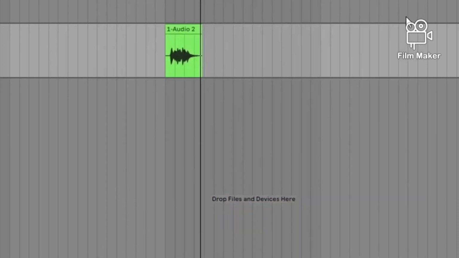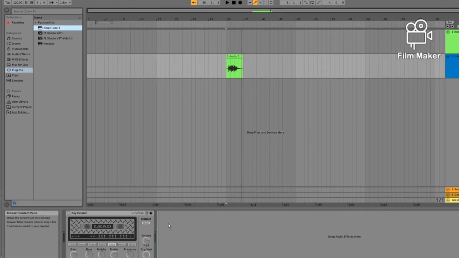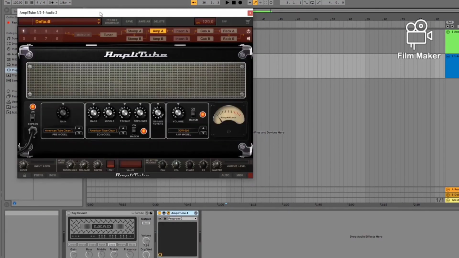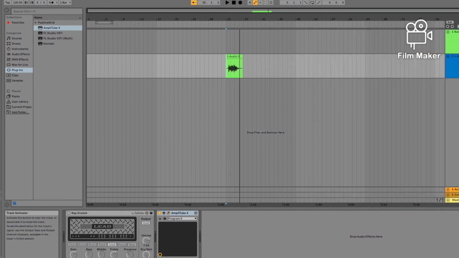Now you can drag any of these plugins to a track just like any other effect. So if I want to use Amplitude, I just drag it to the effects panel. If you close the window for any of these plugins, just click on this icon to reopen it.